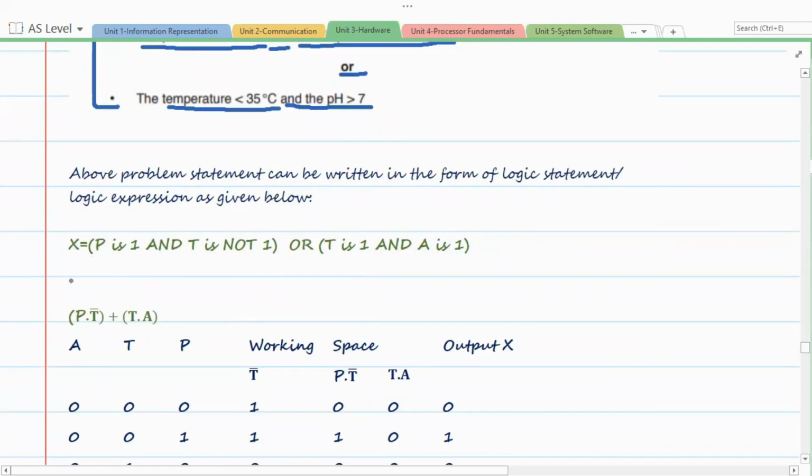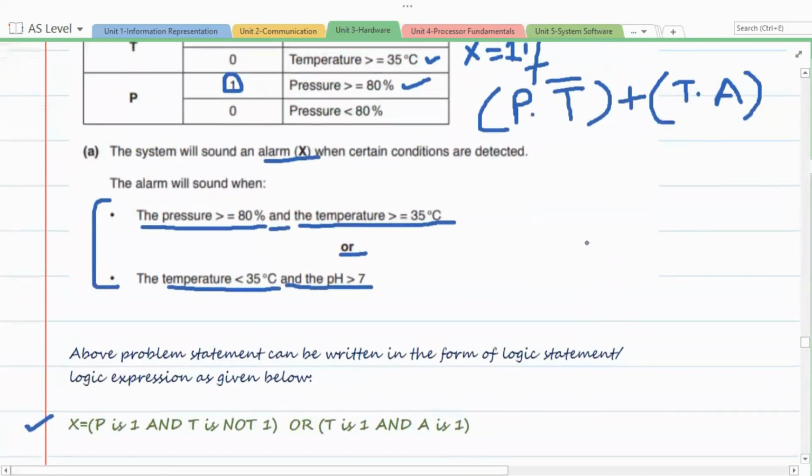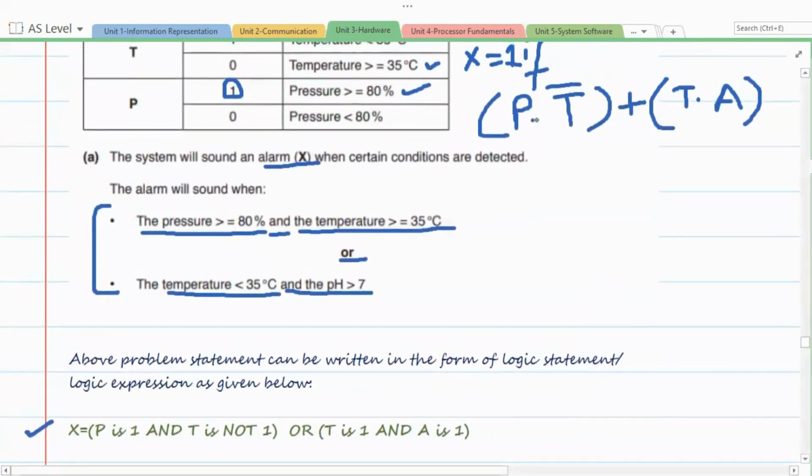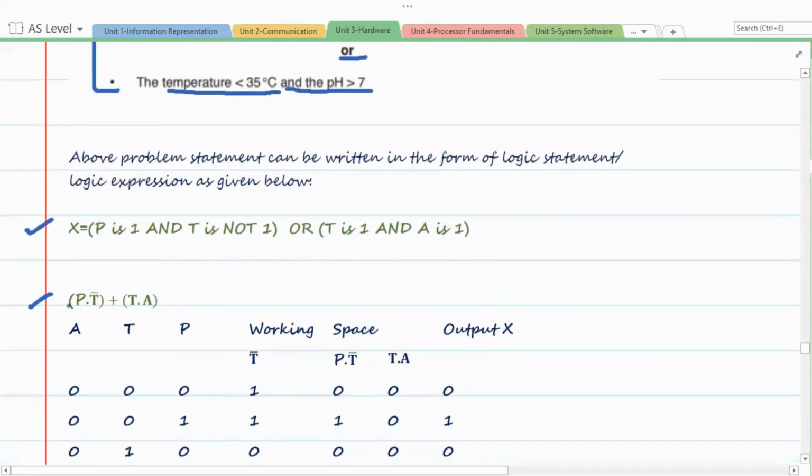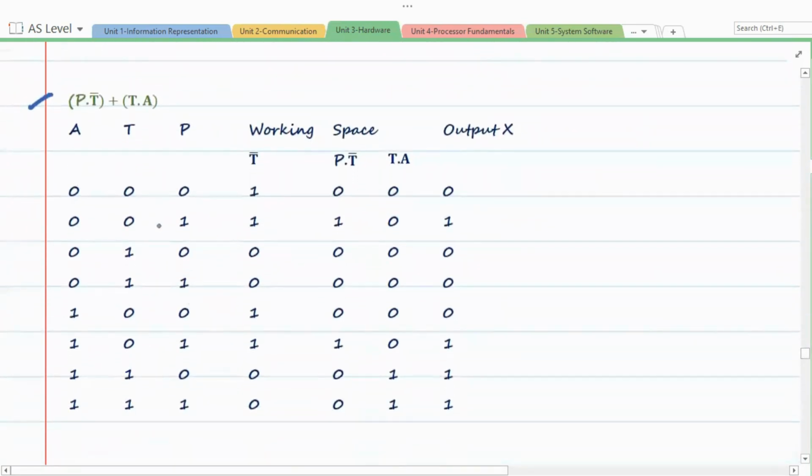So this is your statement. Either you write this way or you write this way. This is what we have calculated, P dot T bar plus T dot A. This is what we have written here. Okay. Now all you need to do is make the truth table. So A, T, P, just write the values. These already will be given to you.